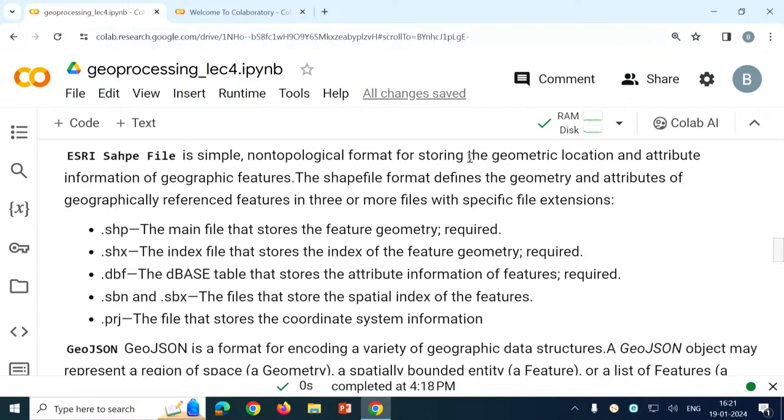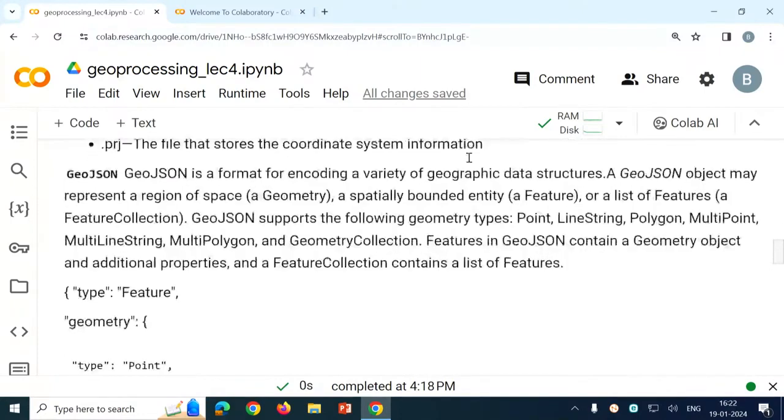Then there are other files called .sbn and .sbx. These files store the spatial index of the features. Then the .prj file stores the coordinate system information. Of these 5, at least 3 files are required and 2 others are optional. So if you are downloading something from the internet and you are not getting all these files, then your software or even Python cannot read those .shp files.